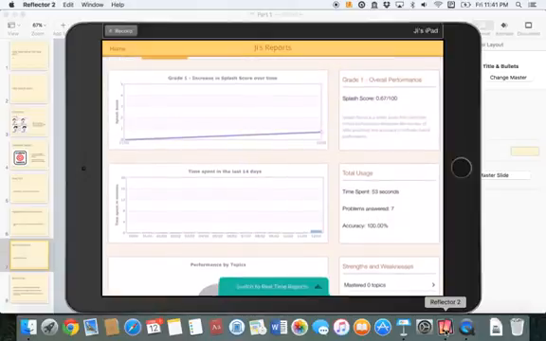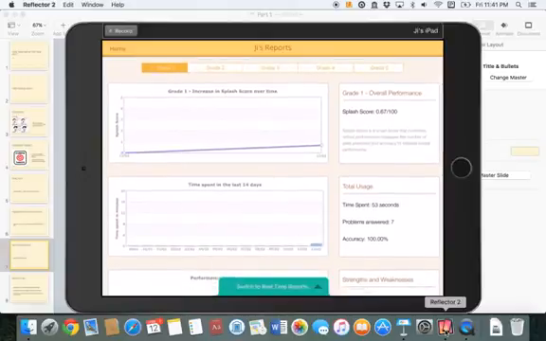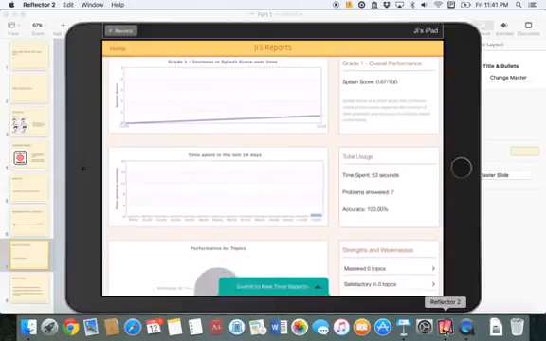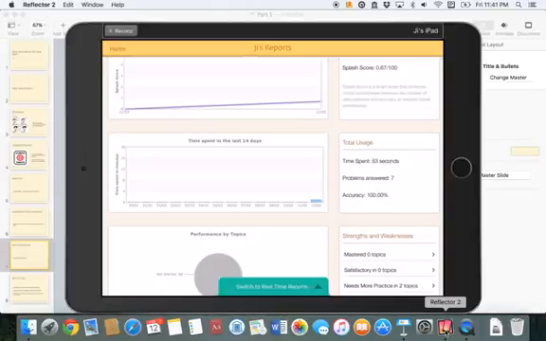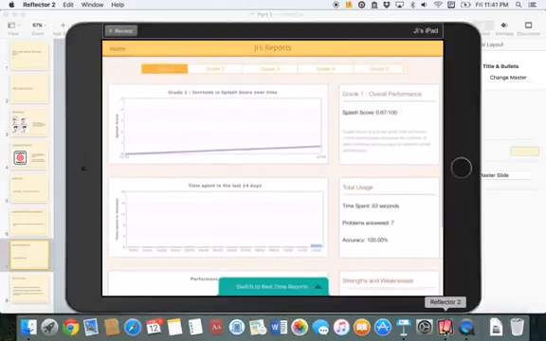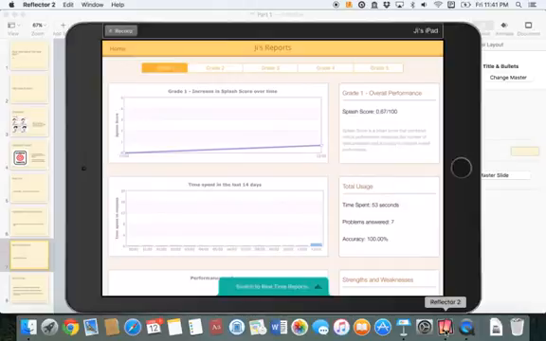And also, this app has some very useful data to show. Okay, now the accuracy is 100%, and you solved 7 problems, and also it shows you your learning curve, which is an increasing curve, which is a good one.